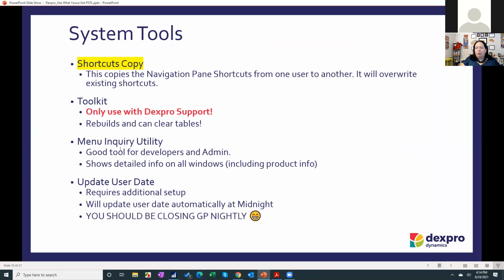The menu inquiry utility, I took a look at this one, and what it does is it shows all windows, even ones that are not used or that are hidden from security, for administrators and developers and people like that who are setting up security, so that they can figure out what the window is from and get product information. So it's not like something you need to use day to day.